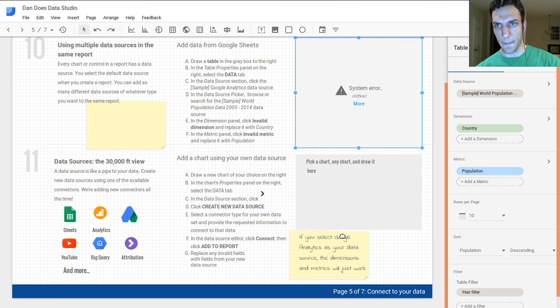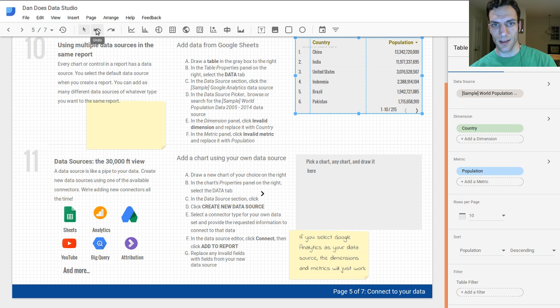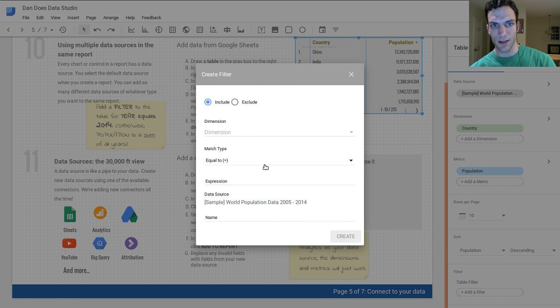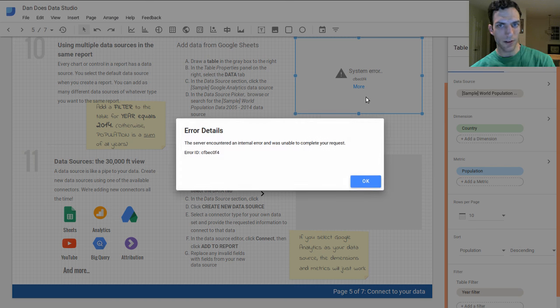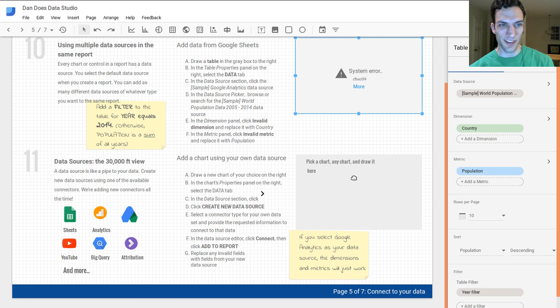Ding, there we go. System error. Oh boy. In dimension, add a filter, otherwise population. All right. Dimension, year, equal to 2014. Create. More. System error. Server encountered internal errors, unable to complete your request. That is not very helpful.